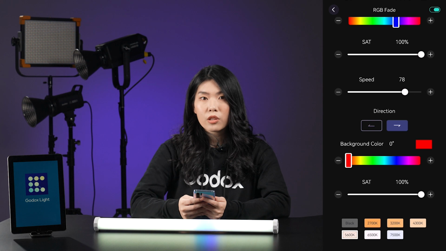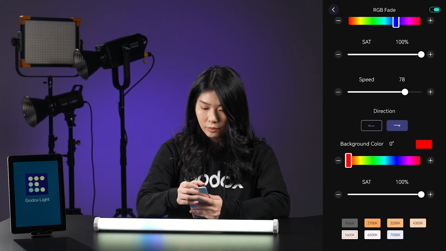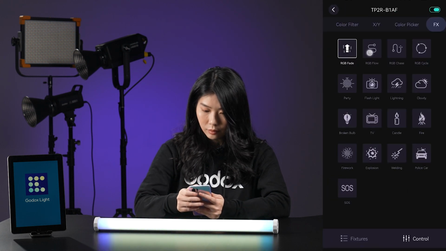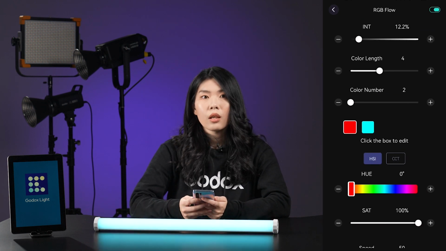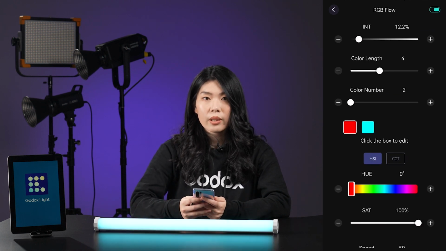Next is RGB flow effect. The operation is much similar to the last one. The difference is that you can set at most 16 sections for this effect.